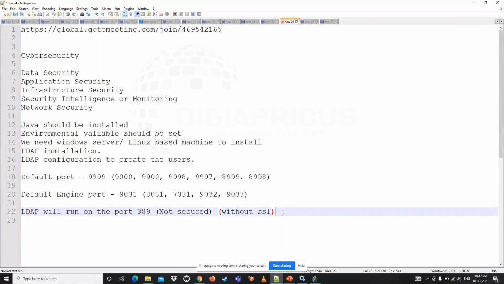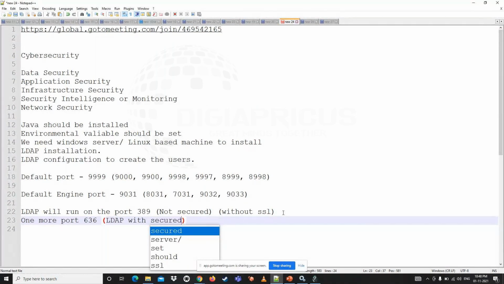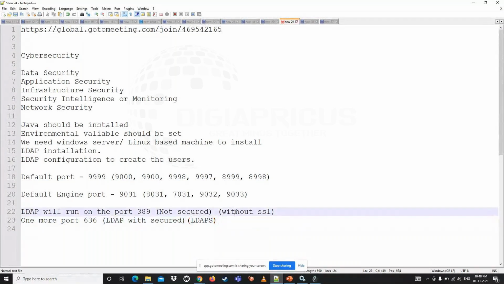Next, there is one more port known as 636. This one is LDAP with secure, known as the LDAPS port number. So we will be saying this as LDAPS, that means LDAP with a secured one. This one is without SSL, and this one is with SSL. So LDAP can communicate both without SSL and with SSL.